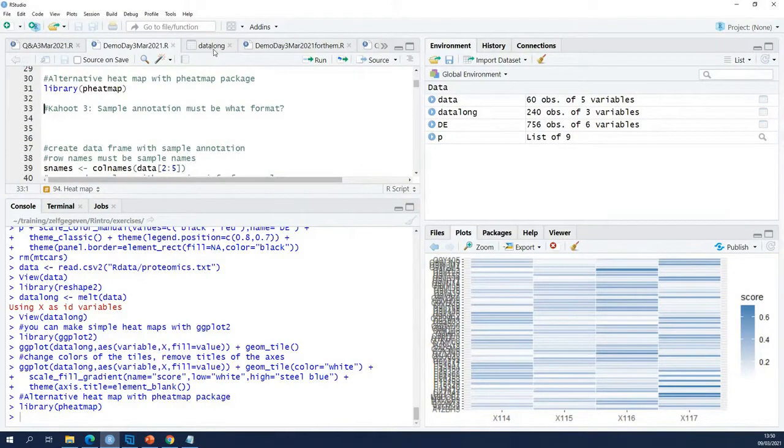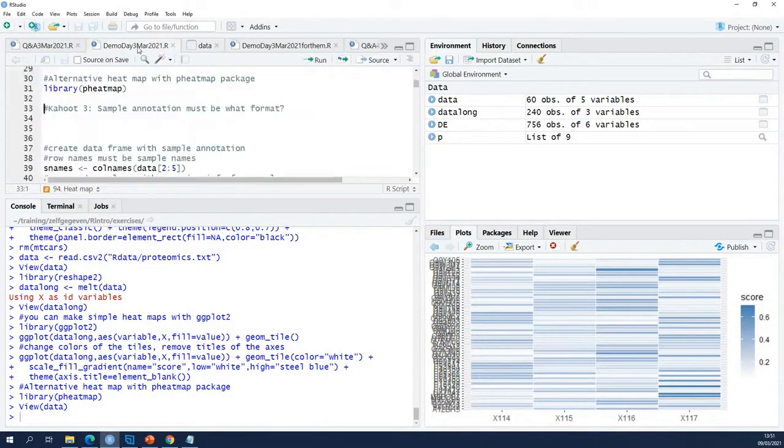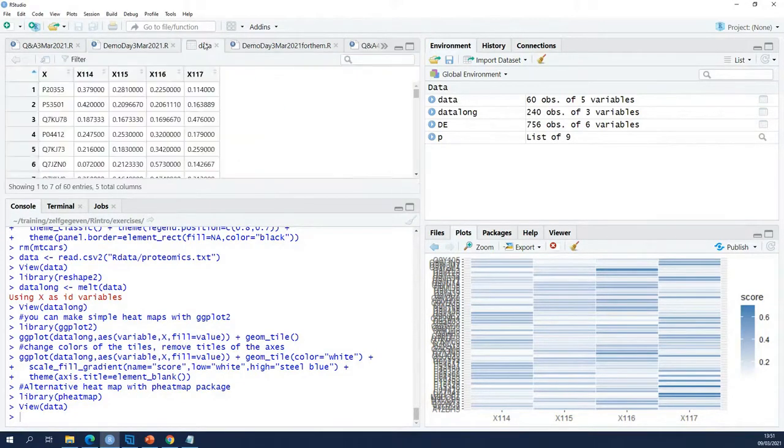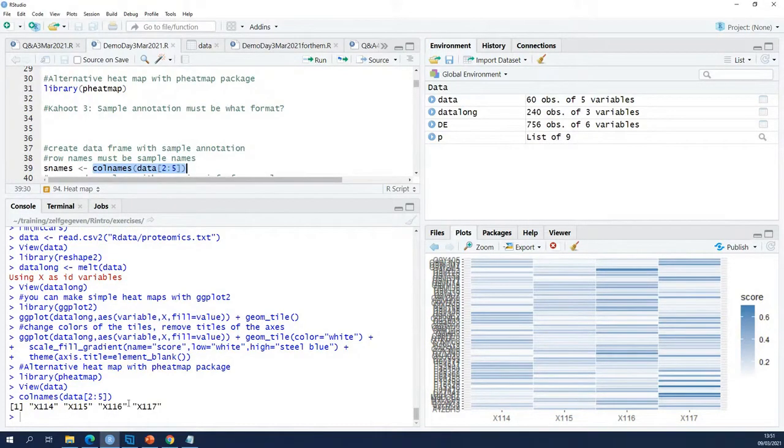Well, the names of the samples, I'm going to go back to the original data, so not the long data, but the original data. The names of the samples are here. These things. So they are the column names in the original data. So that's the first thing here. I retrieve the column names of the second, third, fourth, and fifth column of the data. I just run this, you see that what it returns are the names of the samples. And I store them in a vector called sNames.